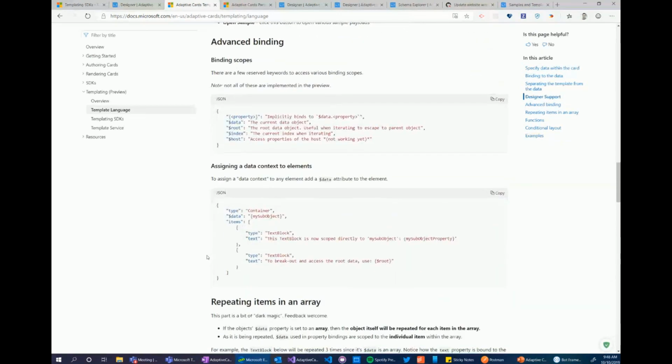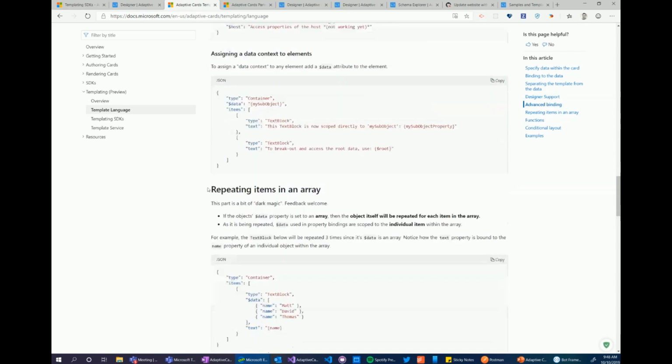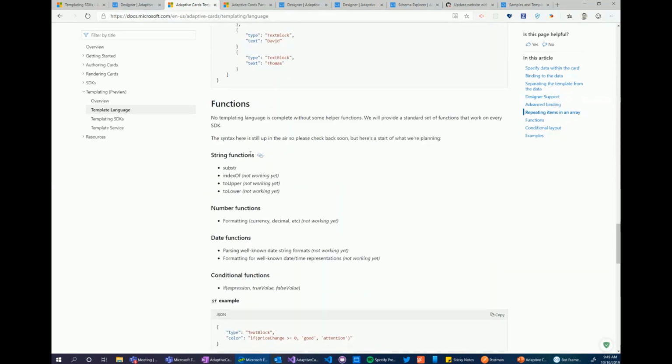One of those sections, and this wasn't the question asked but I'll mention it, covers the concept of binding scope. Right now, everything I've shown you binds to the data object, but we think there will be a world where you might want to bind to properties of the host. Maybe you want your template to adjust if you're on a narrow screen versus a wide screen, or whether the host supports interactivity. So you can start to tweak your templates based on things. That's covered in binding scopes. We talk about repeating items, and then we talk about functions, and that was where the question was.